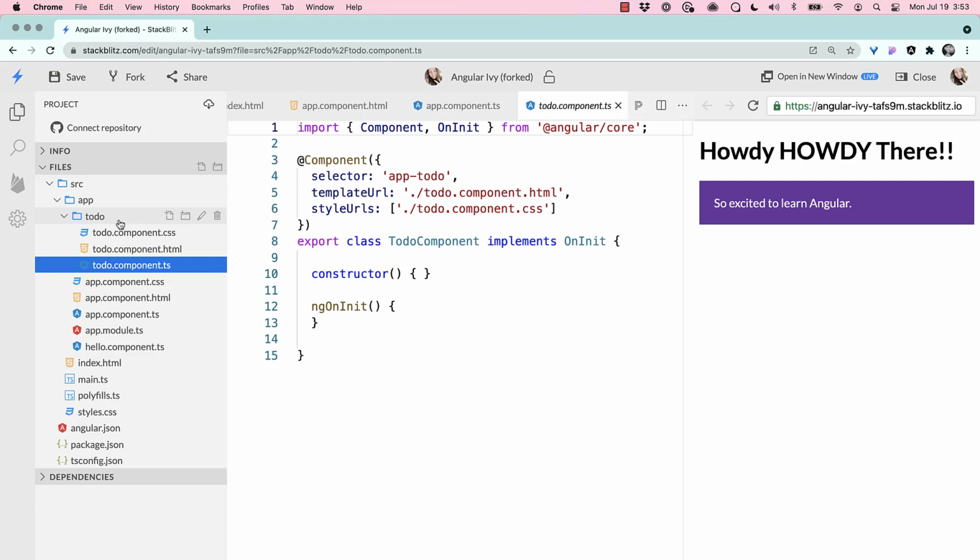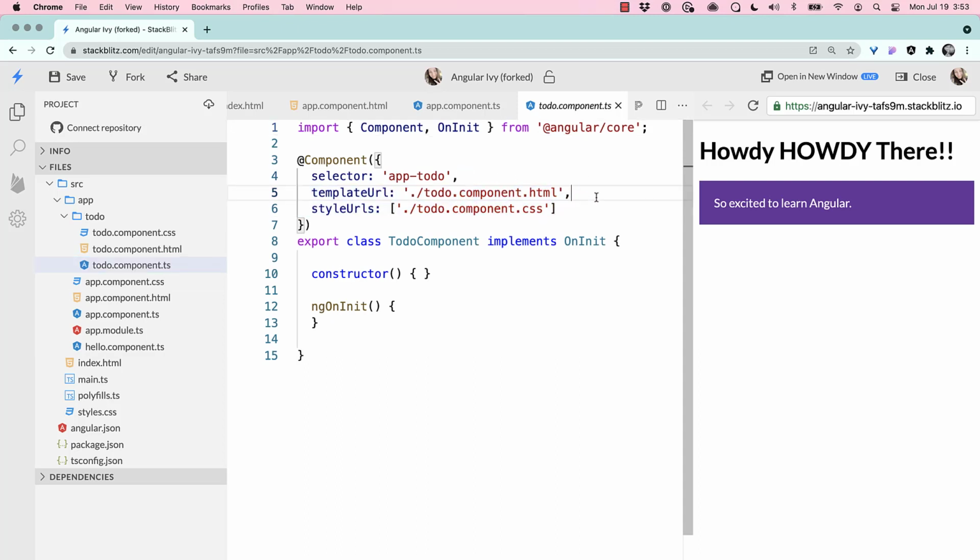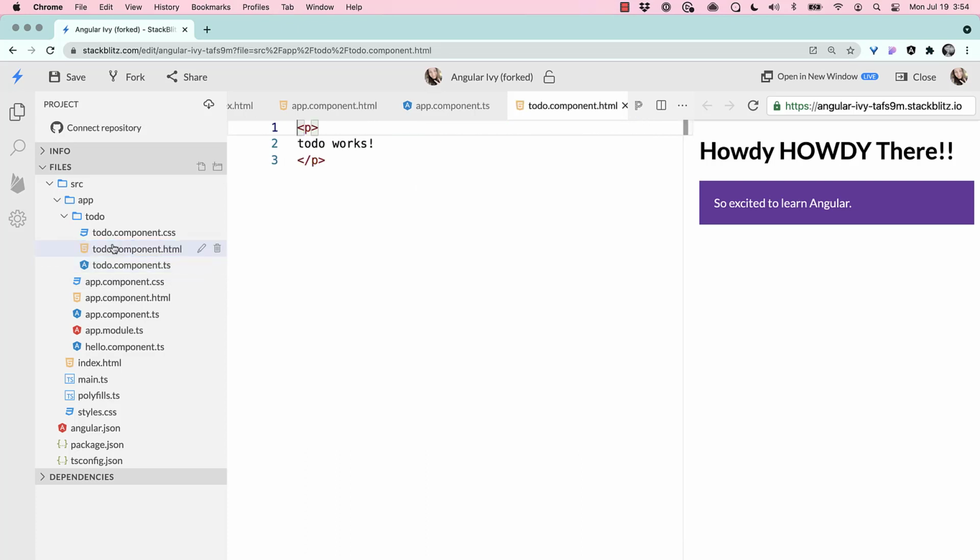And you'll see over here, we have a folder called to-do, and it has 3 files: a style sheet, a template file, and a component file. And this is the component file that it's opened by default here. You can see where it's gone ahead and plugged in the template and the style sheet for us. And it's also generated the to-do component class. And it's created this lovely ngOnInit, this constructor, and imported those from Angular core as well, which we will talk about all of those pieces in a moment. But the first thing I want to do, if we open up our template, you'll see that there's a paragraph that says to-do works.